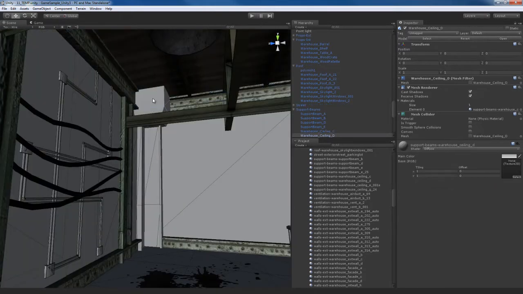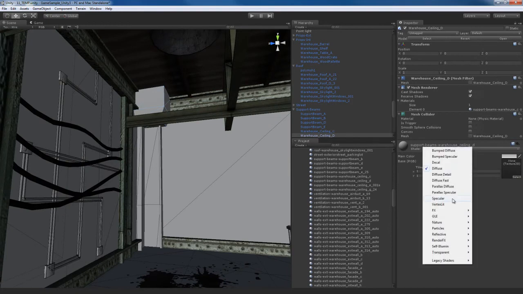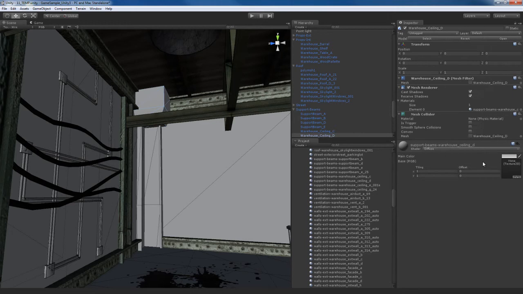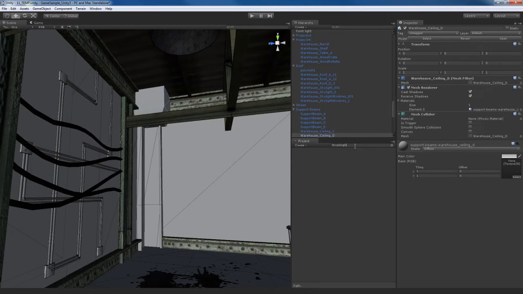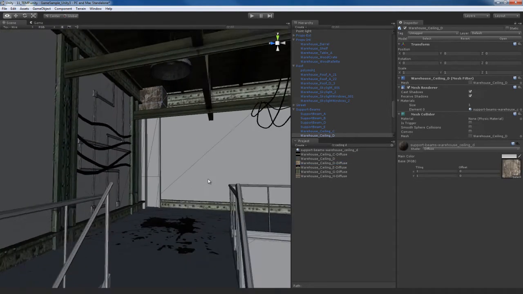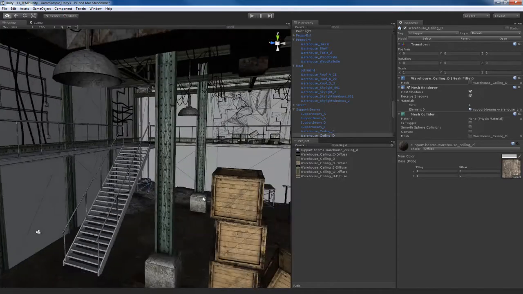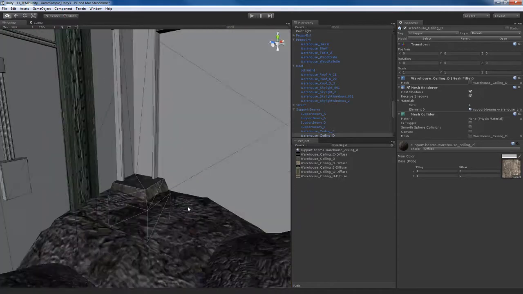Okay, I'm going to take this object here. With that, I'm just going to go with maybe, let me just try a diffuse. I'm going to look for ceiling D. Here's the diffuse for ceiling D. It's just the diffuse texture. We don't need a normal map or any of that stuff. Diffuse will work just fine for that. Okay.